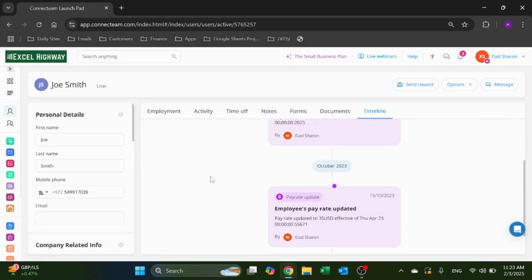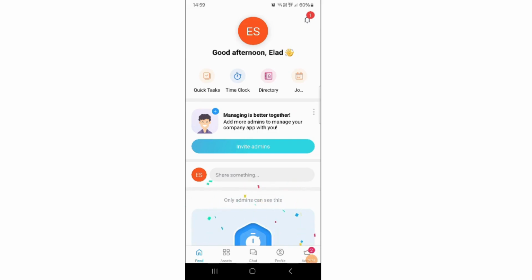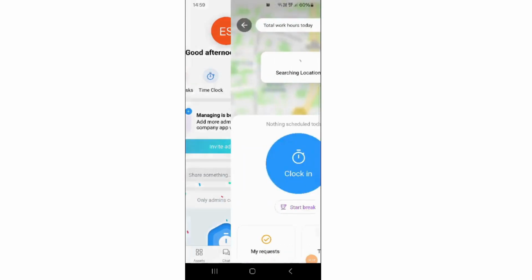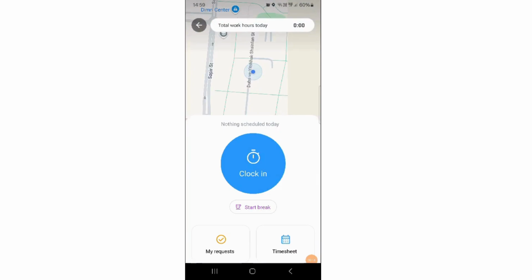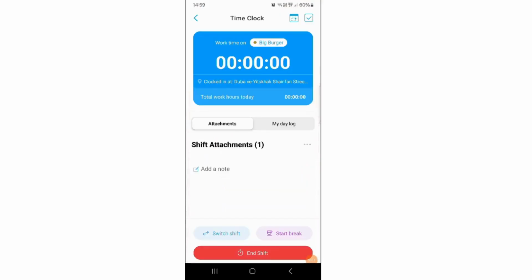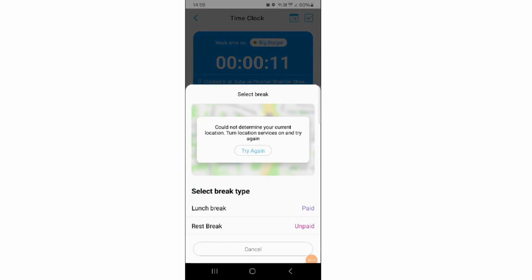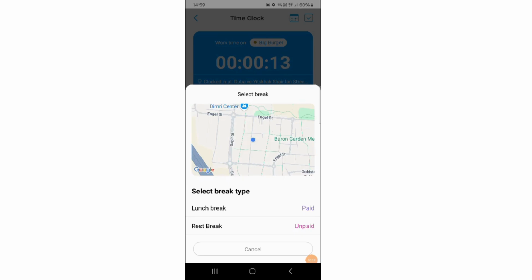Let me show you how it works from the employee's perspective. When your employee accesses the app through the mobile phone, this is the screen they will see. On the top, there's the time clock, and you can see it's accessing my geolocation. I'm going to clock in, select the job, and you can see the time is starting to run.